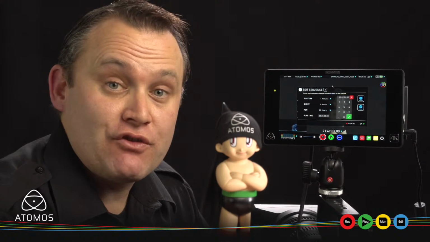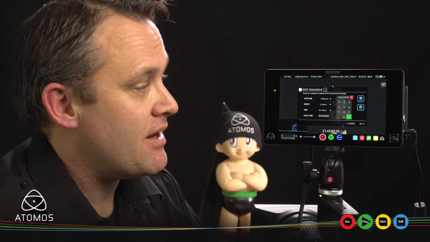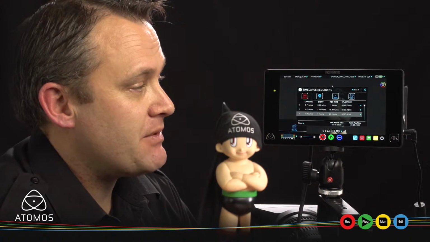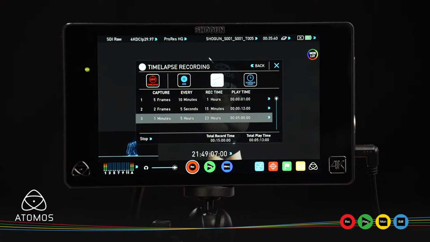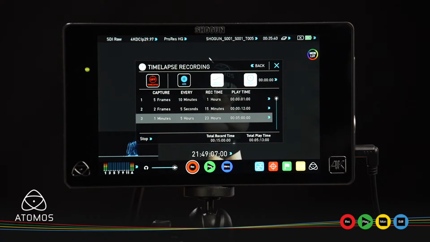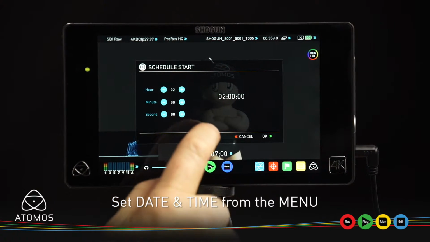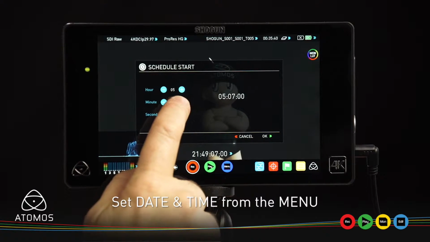Again, we've worked really hard on the user interface, as we always do, to try and make it as simple as possible to set these things up. And now I've got 3 different time lapses set up. I can do a smooth transition between them, or I can schedule a starting time here and go in and schedule. I'm going to start at 5:30 in the morning.